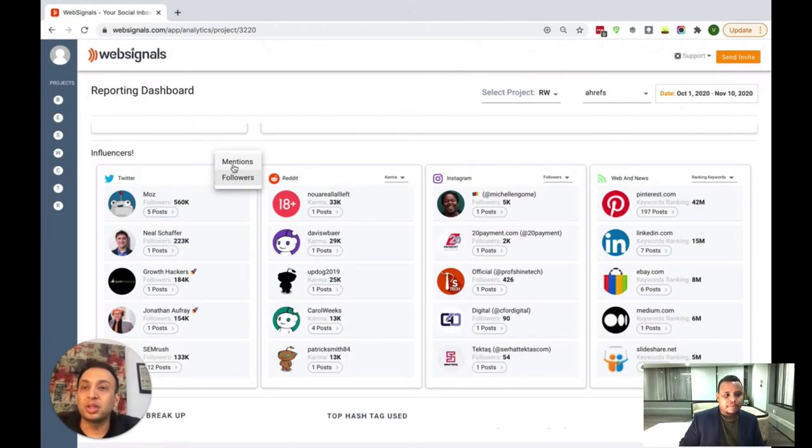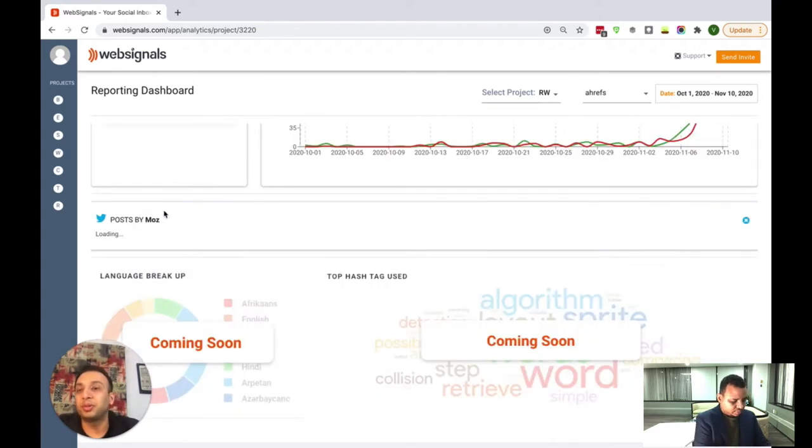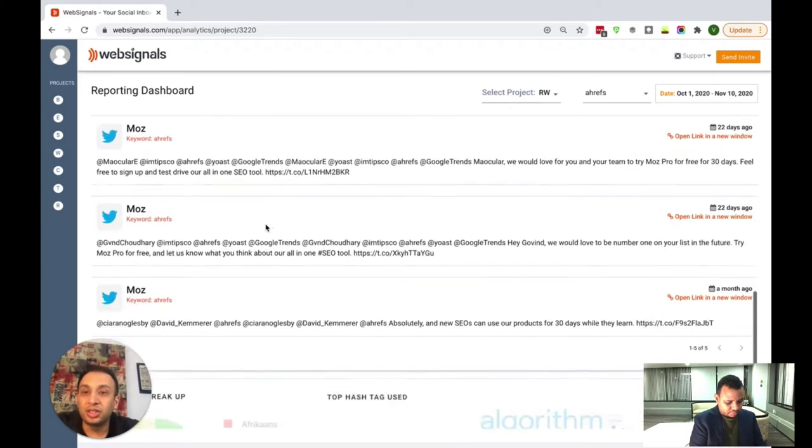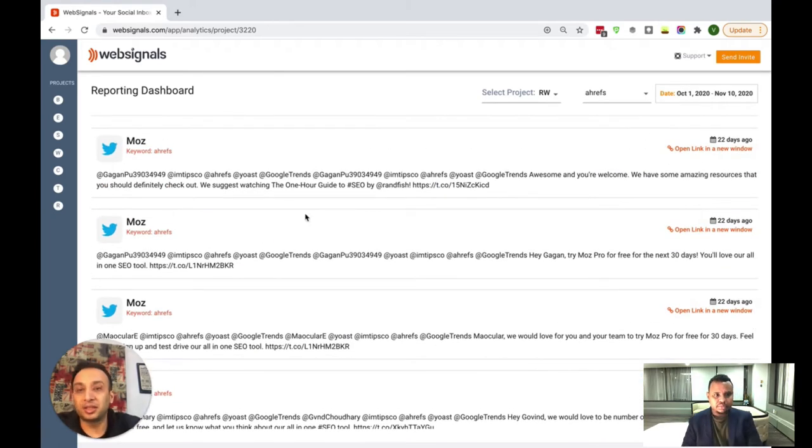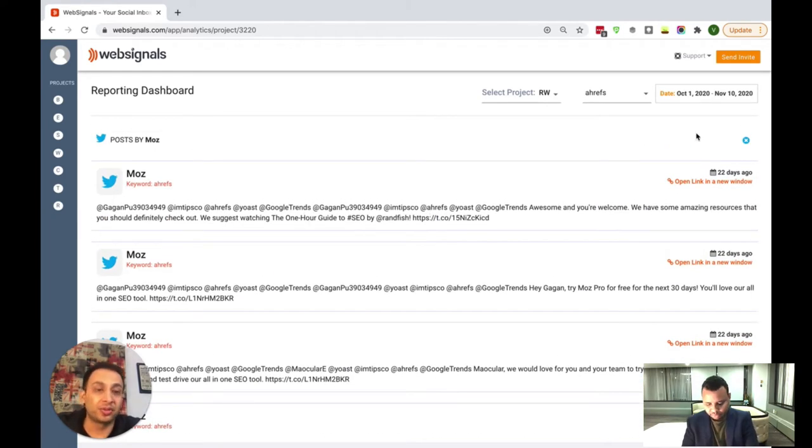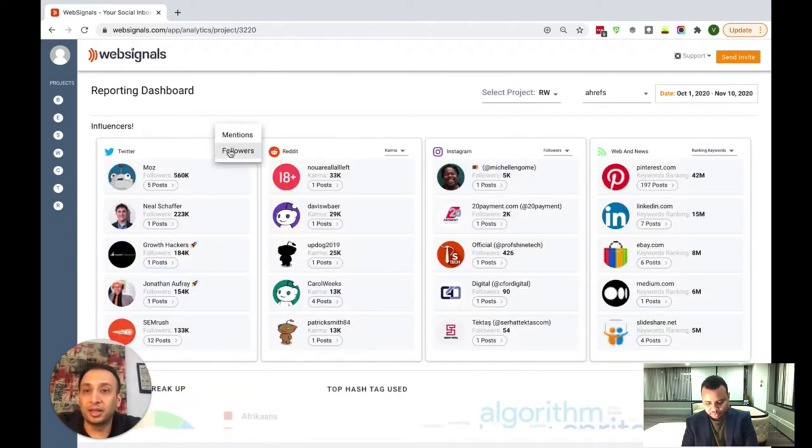Ways by followers or by mentions. So for example, in Ahrefs we can see the influencer with the most followers who has talked about Ahrefs is Moz, then Neil, then Growth Hacker. So 560k, 223k, 184k. So this is arranged in descending order of number of followers. And then if you want to see the exact post those people have made, you can just click on it and you'll see the posts made by Moz in this case, which have mentioned Ahrefs.